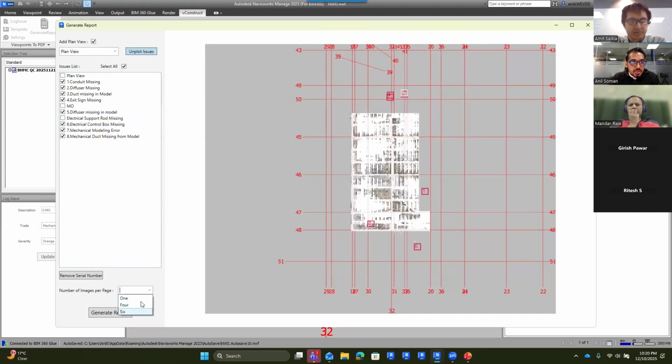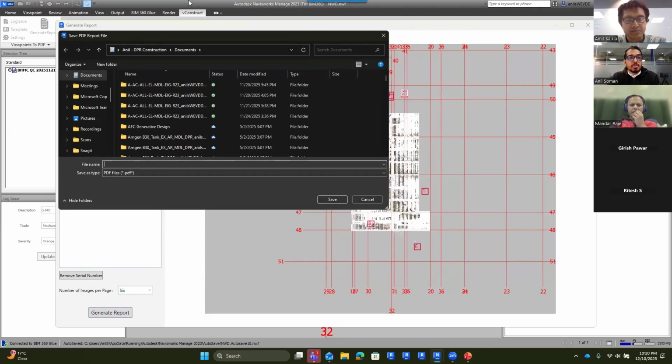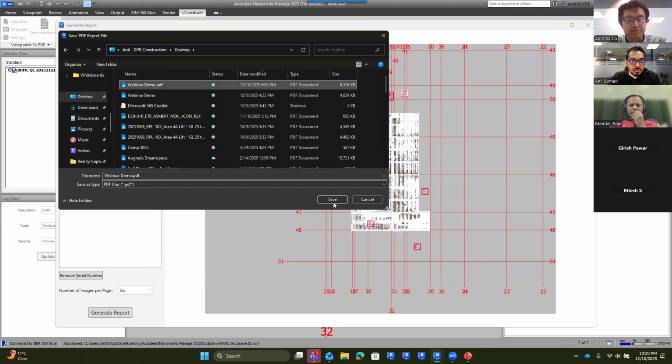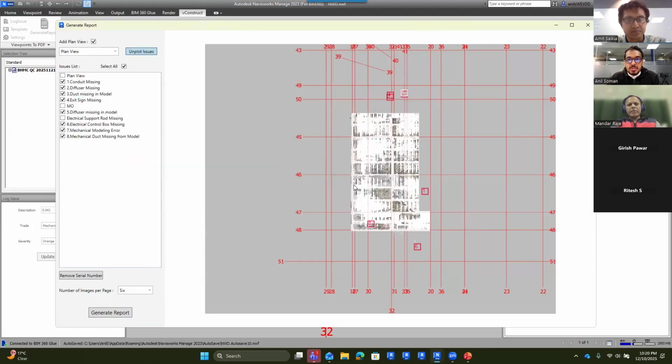Then the next one comes, I have to choose whether I want 1 issue, 4 issues, or 6 issues per page. This would populate the space that we had defined in our template. So if I'm clicking 6 and I hit generate report, the magic happens. It will ask me where I want it. I'm going to call it webinar demo live, and I'm going to save it.